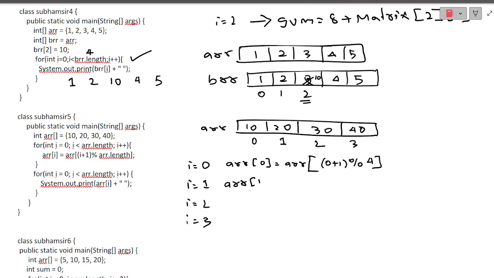ARR of 1 is equal to ARR. So here what will happen? The value of I I have not yet calculated. Do not worry, I will calculate it at last. First, let me do this calculation. Then again, ARR of 2 is equal to ARR. Then the value of I is 2, 2 plus 1. Whatever is given, I'm just writing that down.